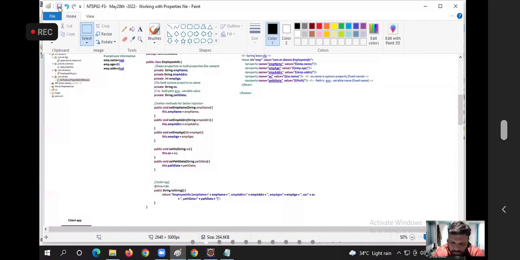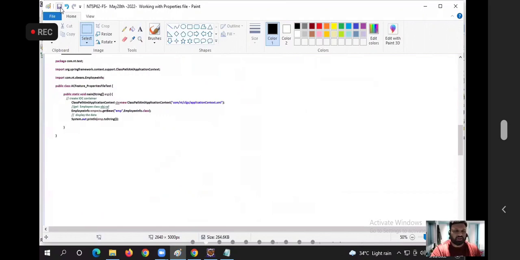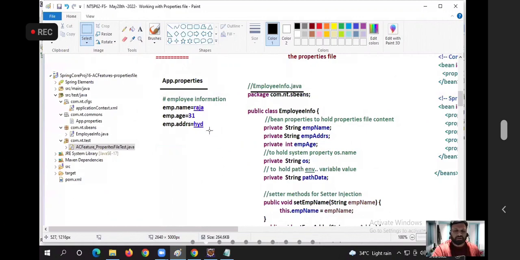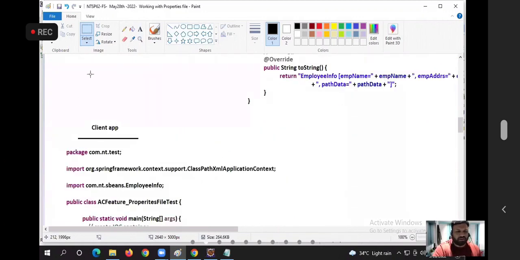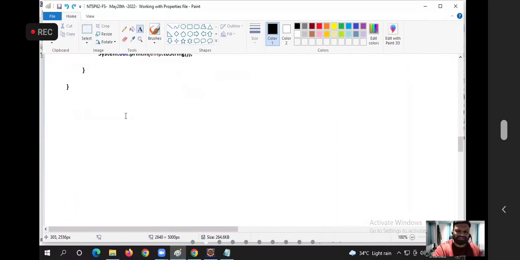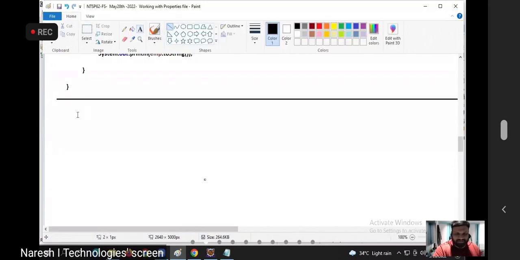Sir, what is the proof there is an environment object, guys? How can I believe there is an environment object? If you want to feel whether there is an environment object or not: Environment env is equal to ctx dot getEnvironment. Now listen. env dot getProperty emp dot name. Coming or not coming? Let's check.